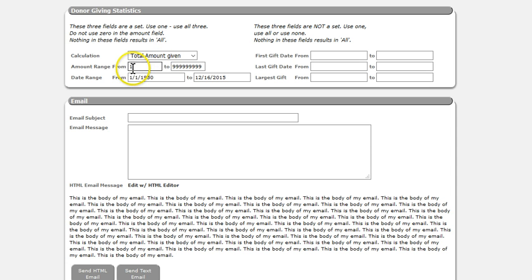If we put 500 in the low amount range and then 999 in the upper, then change the date range below to the dates for some year, we will get anyone whose total gifts are more than $500 in that date range.